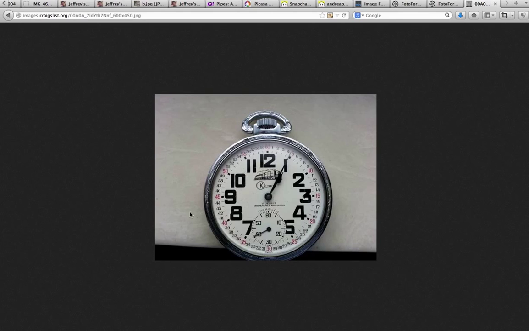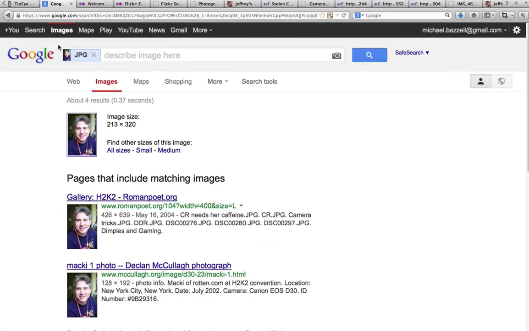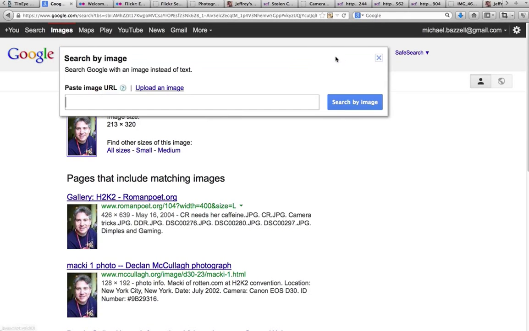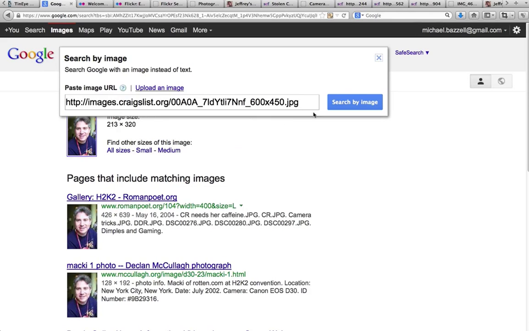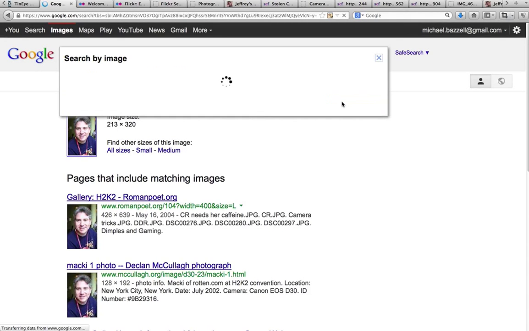So now we're looking at just the image, and as you can see in our URL up here, we are seeing just that image. So let's copy this location. And now let's go back to Google and let's kill our old search, and we'll click the camera icon again and paste in that URL that we just copied. And now we'll search by that image.